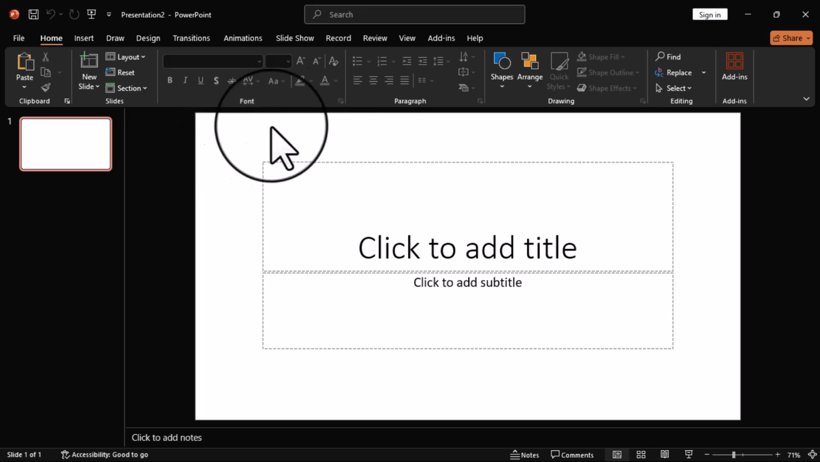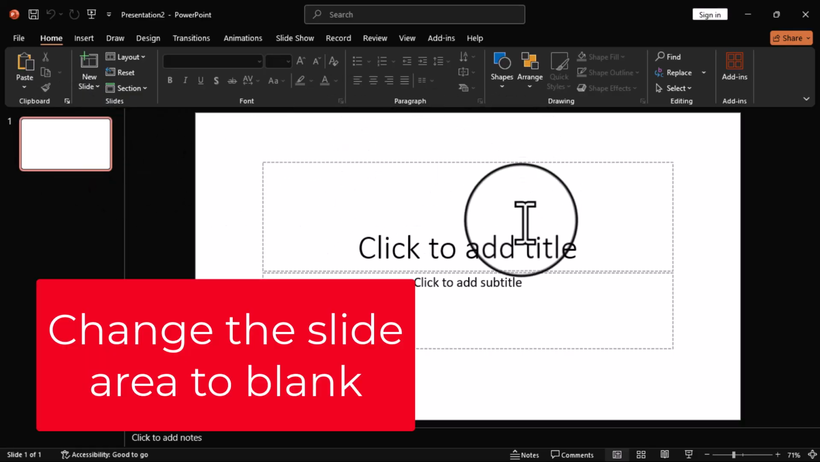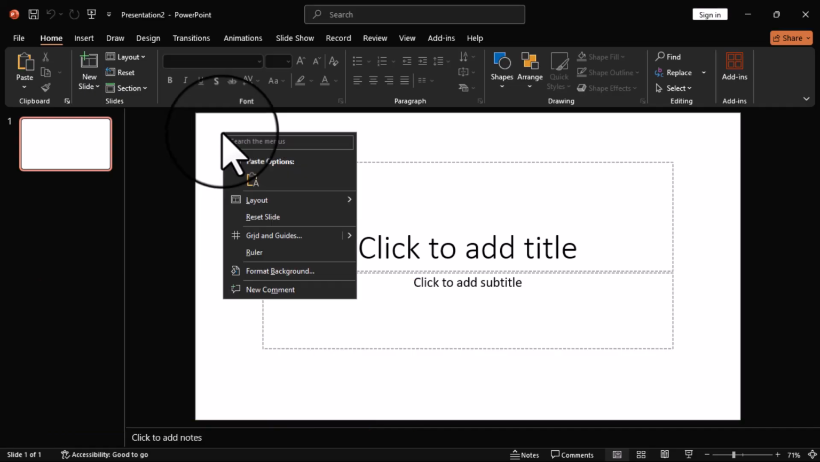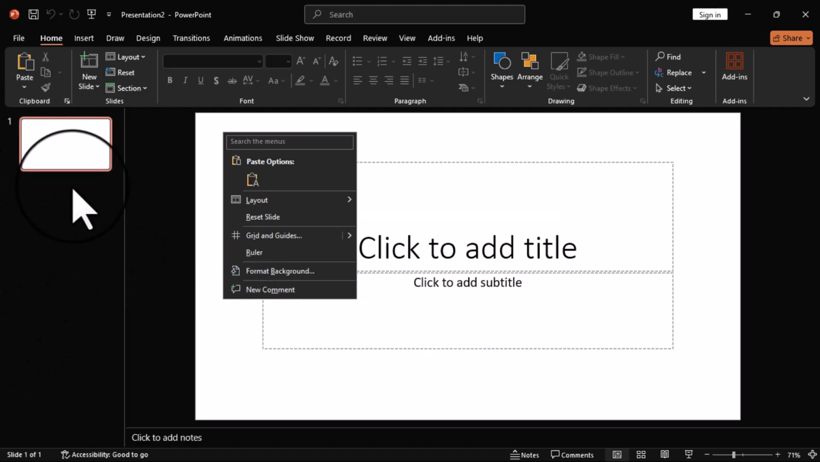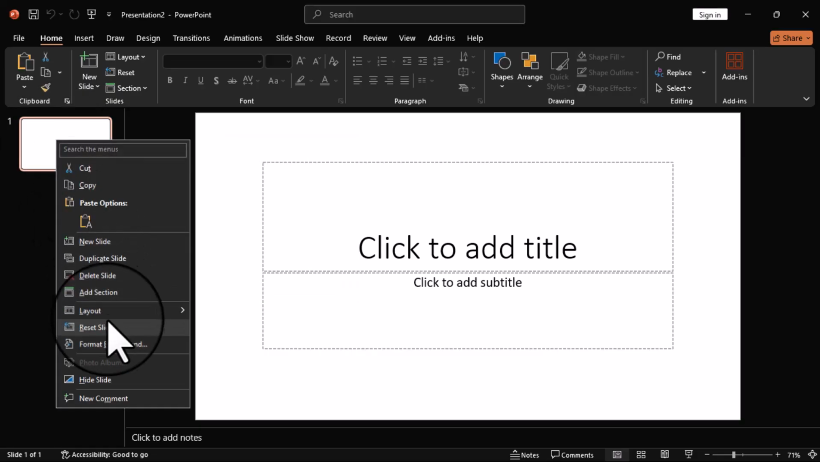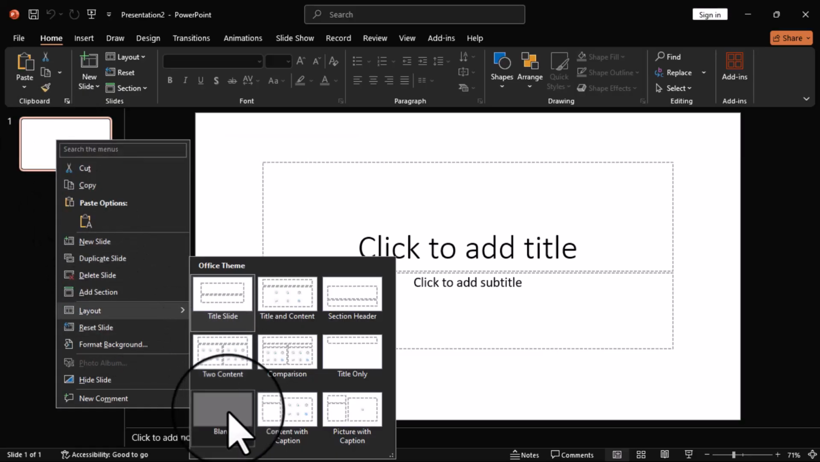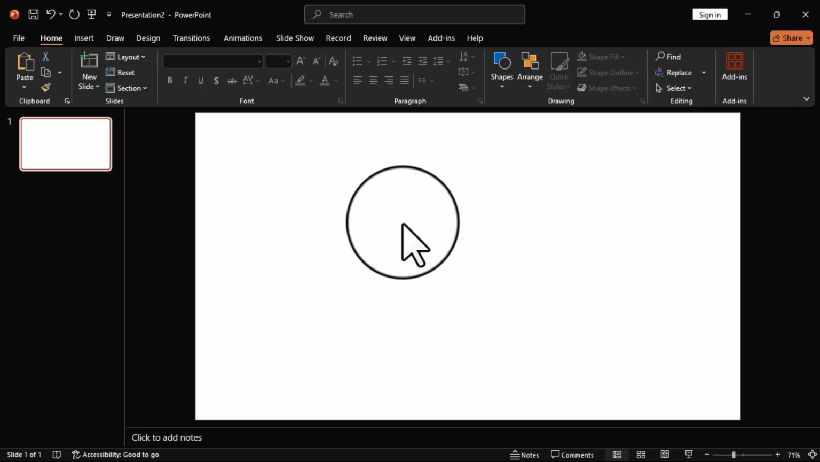Now this is my presentation file and I have only one slide displayed here, and I want to change this layout to blank layout. You can do that by right clicking on the slide area, choose layout, and choose blank. You can also move to the slide pane in this section, right click on the activated slide, then choose layout and choose blank. You're going to have this blank effect.